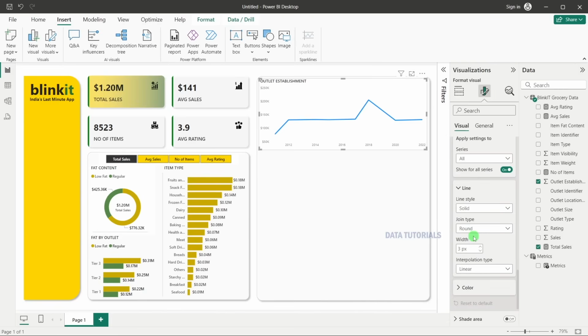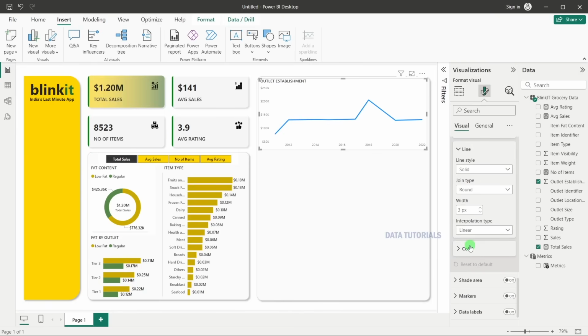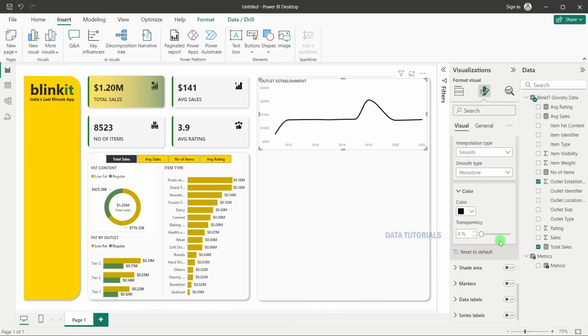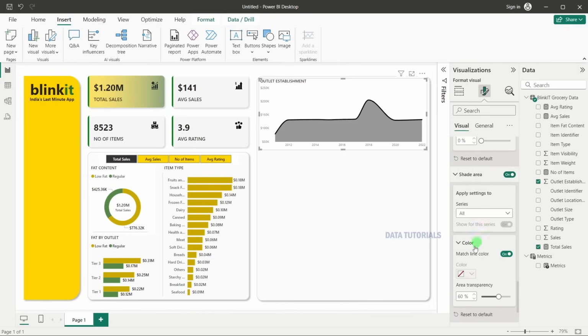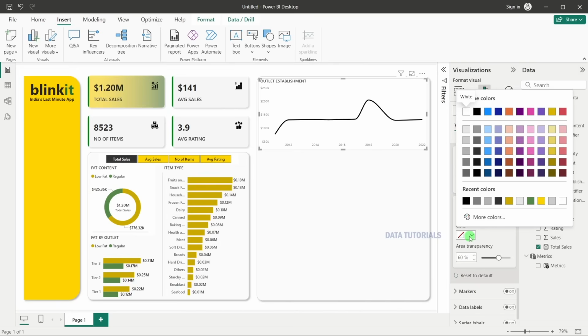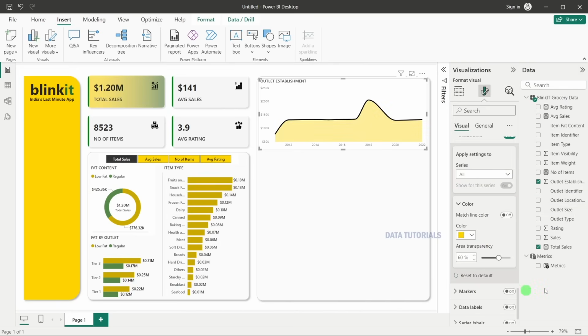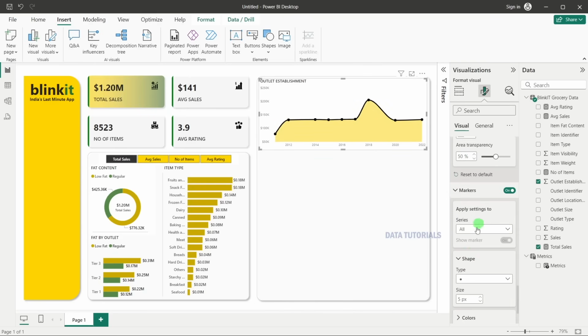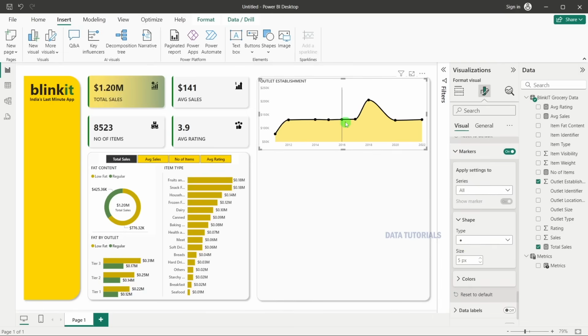Go to lines then. For the lines, we'll use the color and the interpolation. We'll choose it as smooth. We'll have a smooth line for this, and the color of this line I will choose as black. Similarly, shaded area: yes, I want to give the shaded area, but I will not match the line color. I will give a different color, yellow, and I will use transparency of 50%. I will also turn on the markers as well.